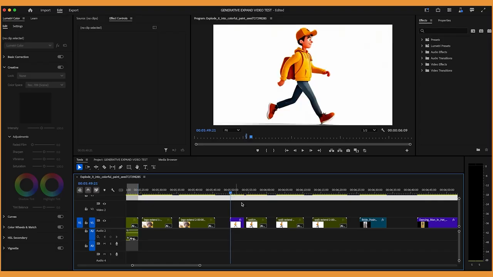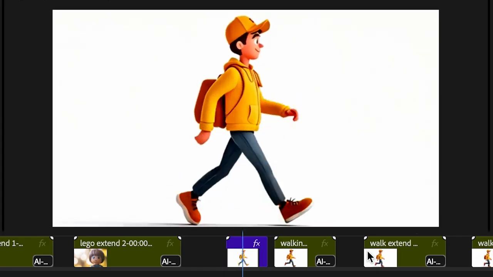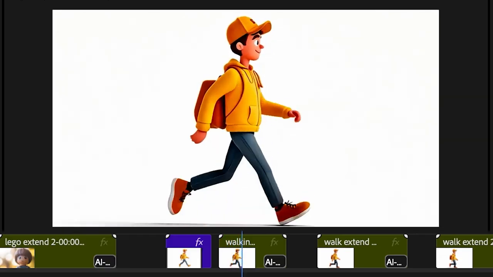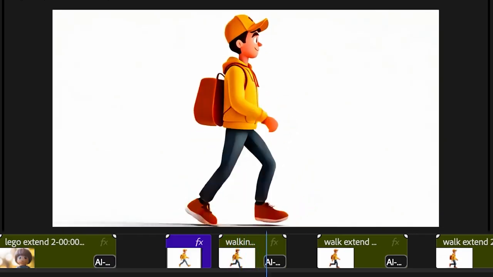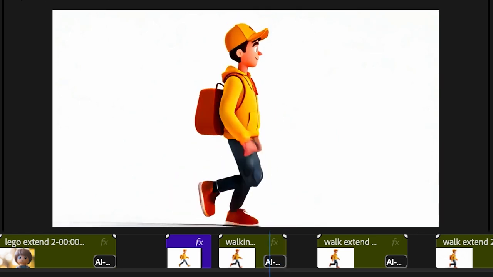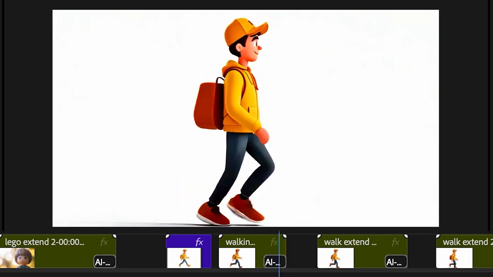And I tried it for this video of a cartoon man walking as well. So this is the original footage, and this is the extended one. It managed to keep the animation of the walking the same on the character.